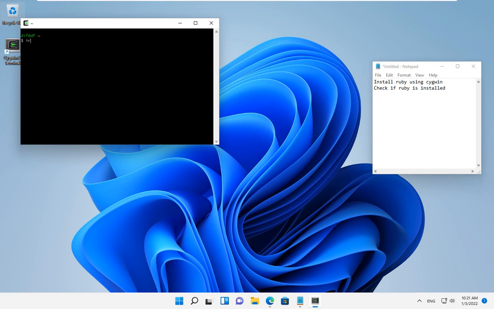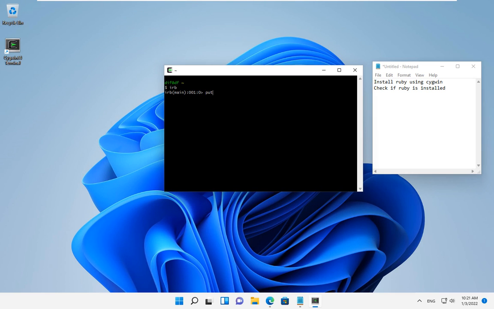Next you can test Ruby interactively by typing in irb. And you can just enter puts "hey" to have the typical hello world message.